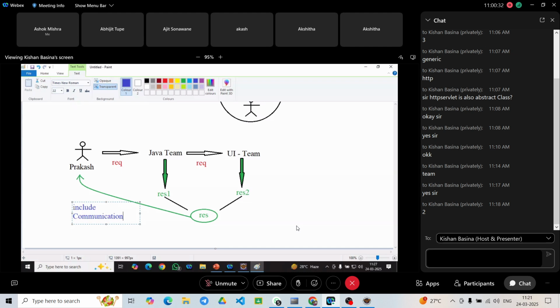By using this request dispatcher, we will be able to forward the request, or we'll be able to include the request. Are you understanding the point here?